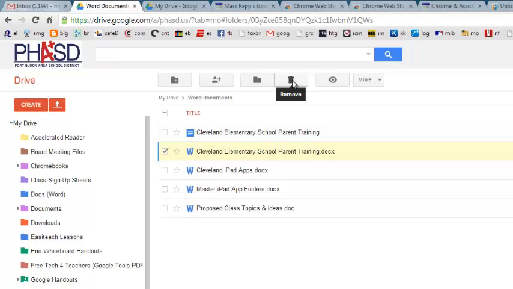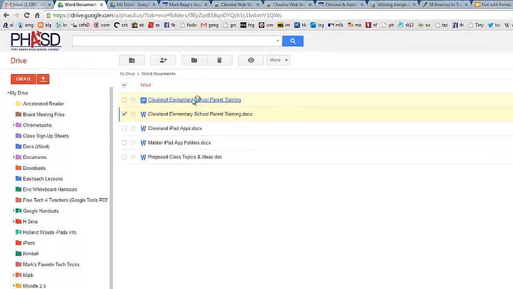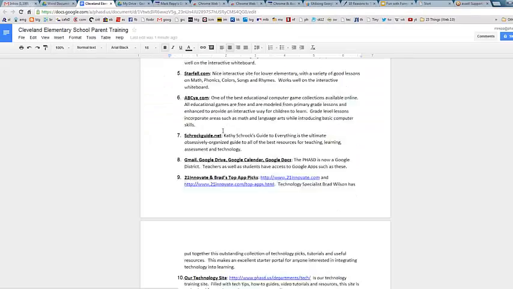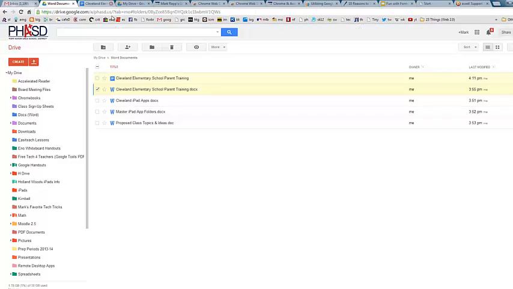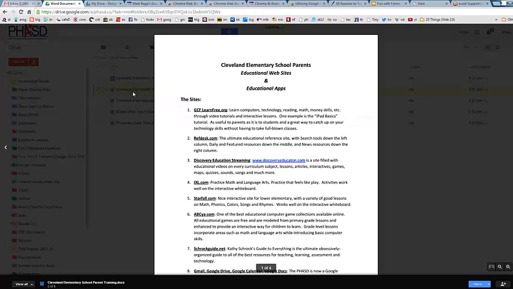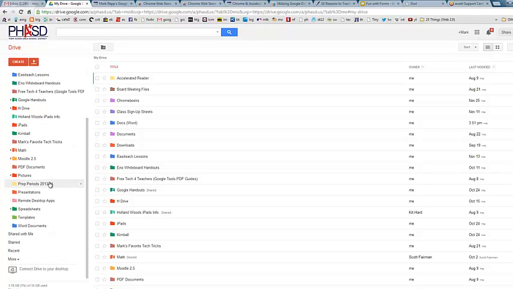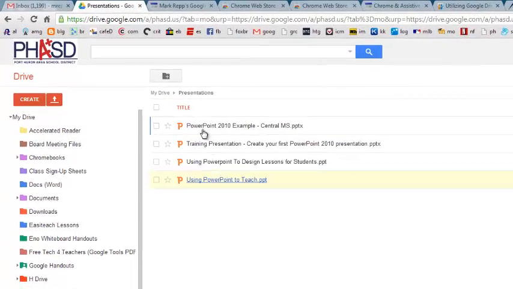But I would only do that if I opened the file in Google Docs format and saw that they were identical. If I like the format of this file, if I compare it to the original and they look basically identical, then I could delete that original file. Let me show you another example. If I go down to my orange presentations folder, I have several Microsoft PowerPoint files.